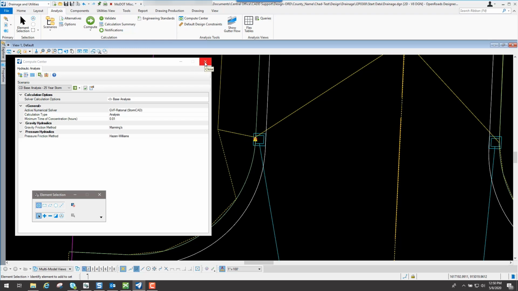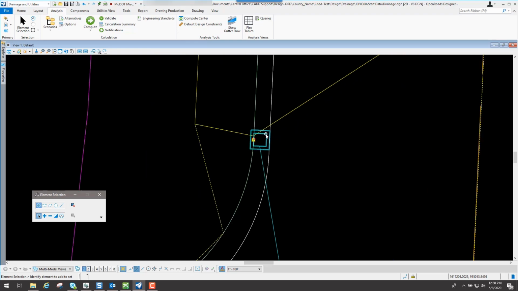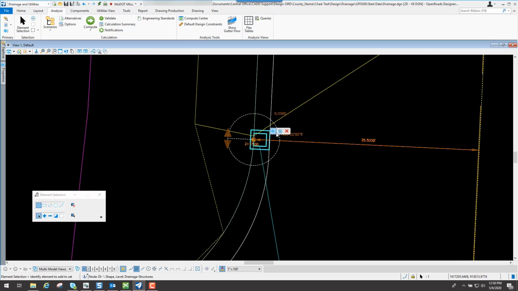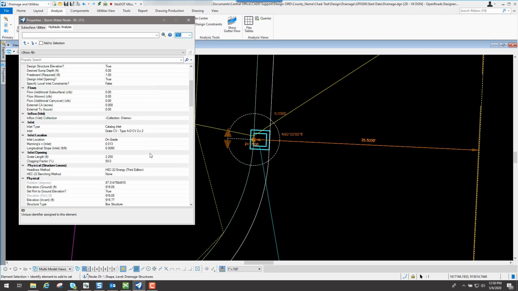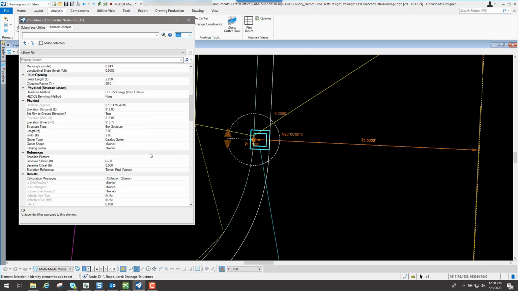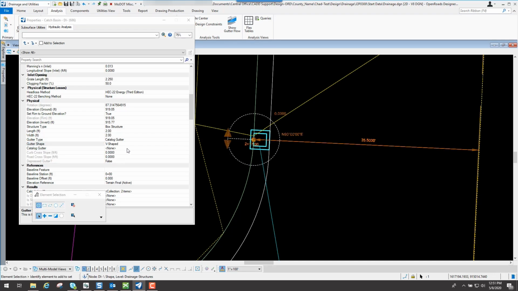So I will go ahead and close down my compute center since I need to fix a few things, and I will go ahead and select this node, and I will get to my utility properties, and if I scroll down through here, we're going to see a gutter catalog. This is what we need to change. So I'm going to change my gutter shape to V shape, and that's what we have all of our gutters set to.